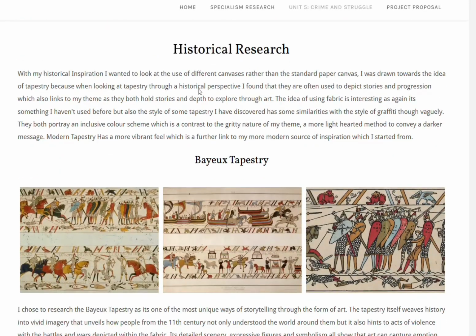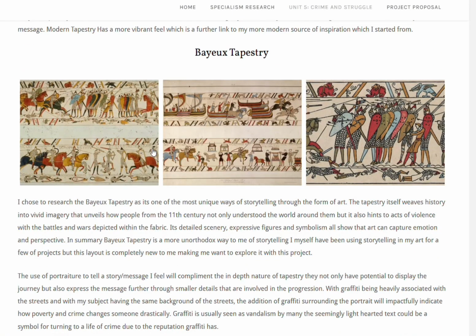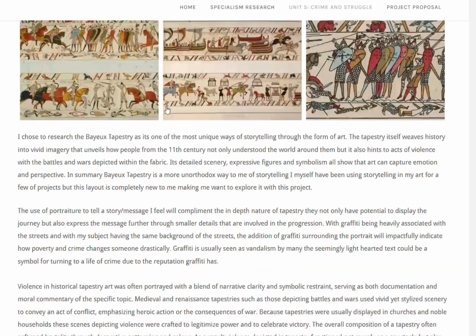And then I decided to do a bunch of historical research, mainly the tapestry shown here. These are usually shown to show the progression of a battle or something. And I took this idea of progression and I wanted this to go forward to show with my portraits how someone's been corrupted by the environment that they've lived in, how it's changed them and shaped them into who they are basically.